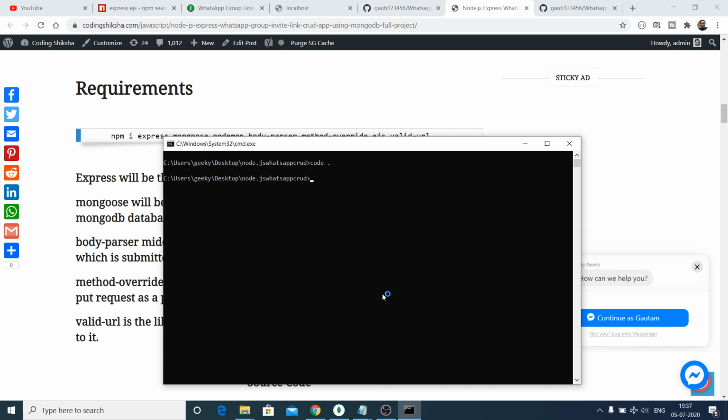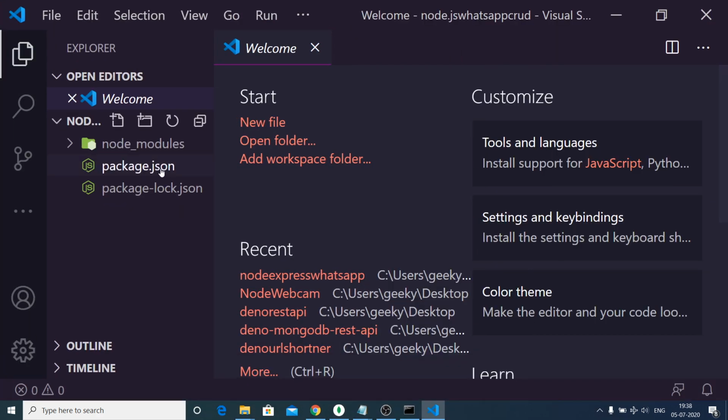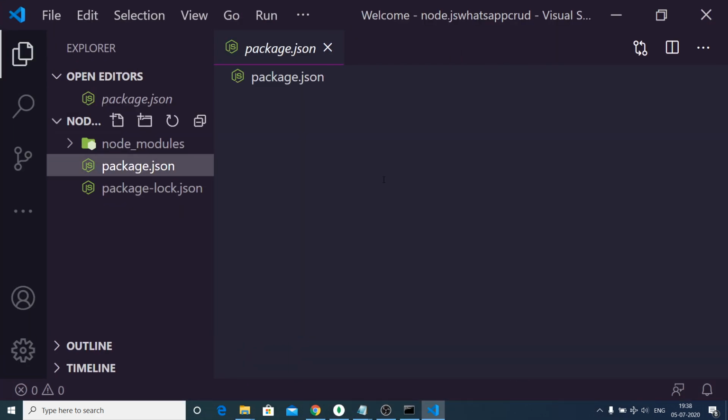So now we can open this inside your editor, Visual Studio Code. Here we will first make our simple Express app. If you open this folder, you will find a package.json file. If you open this, you need to make some slight modifications.